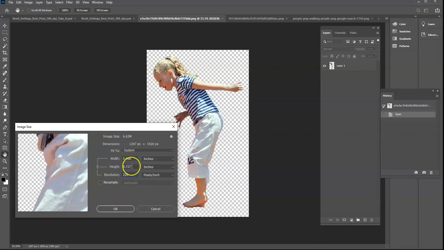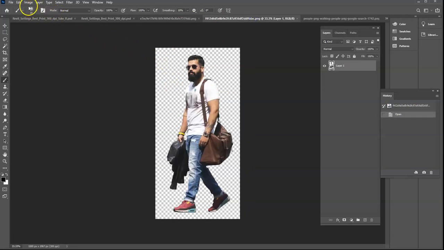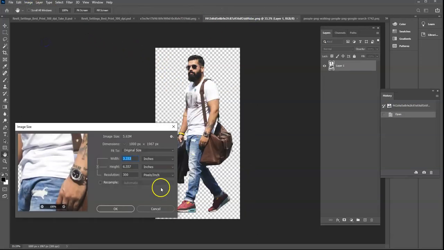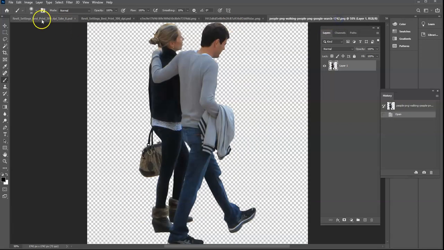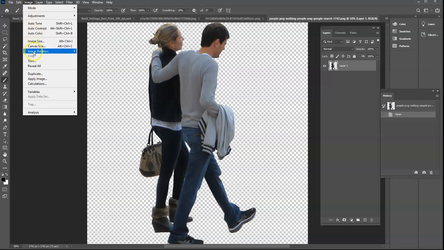And now she's 8 inches, nearly 9 inches tall. So she's ample height, good size. This fellow here comes in too big, 6.5 inches tall, and now he's 9 inches tall. So good, we'll keep him. And let's check out this couple here.